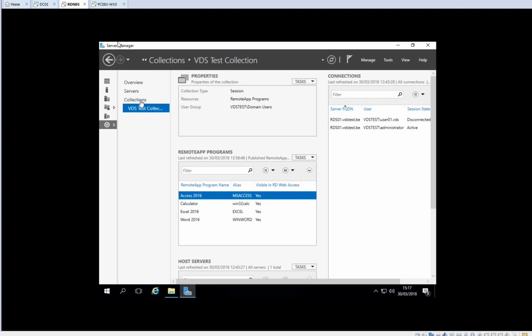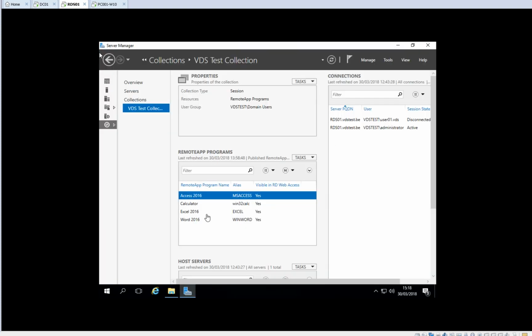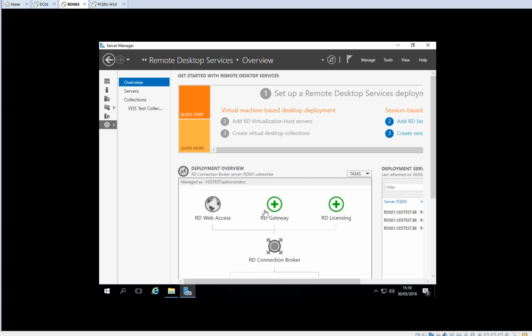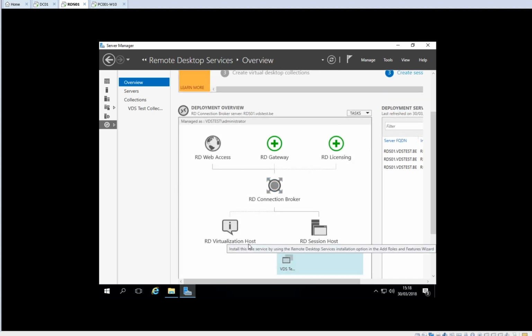So what I did, I've set up a little test server. I've got a domain controller and an RDS server with the installed roles. For now there is only the RDS web broker, a virtual host and session host. So no licensing for the moment, I'm running on the 180 days grace period, and there's no gateway also.